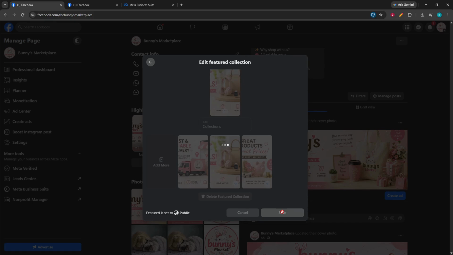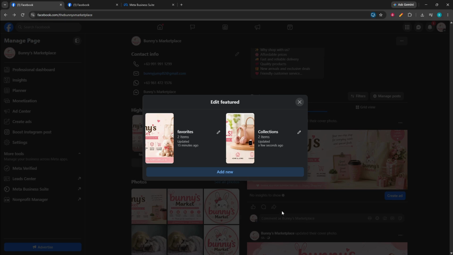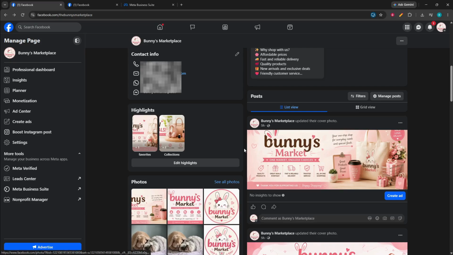Once the changes are saved, return to your Facebook business page and check the Highlights or Featured area to confirm that the photos now appear in the new order. This final check helps you make sure everything was updated correctly and is displaying the way you intended. That is the full process for reordering featured photos on a Facebook business page.